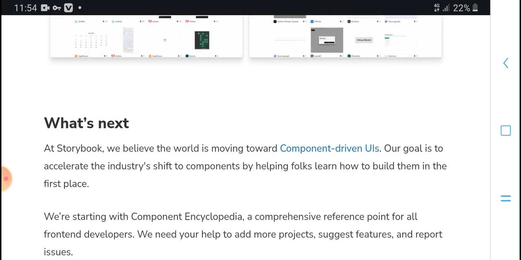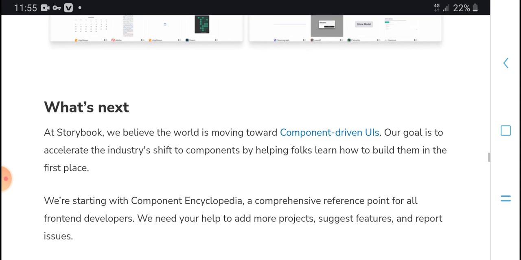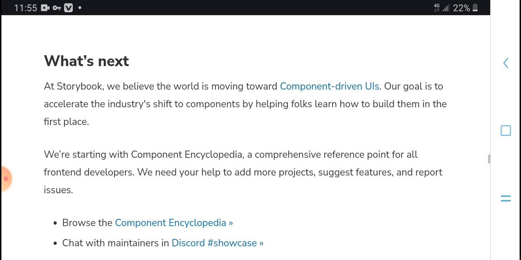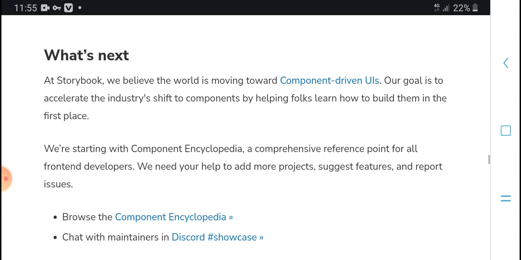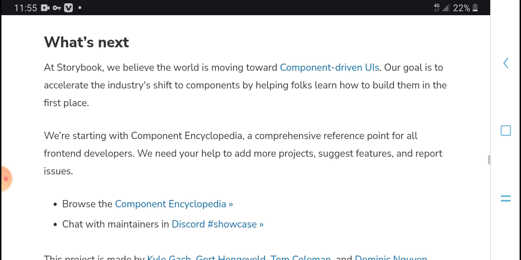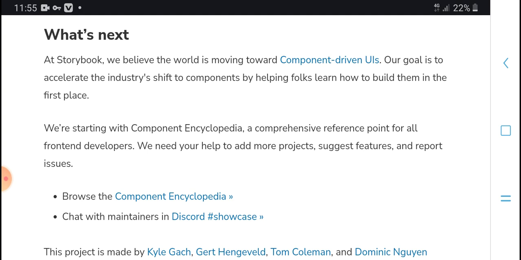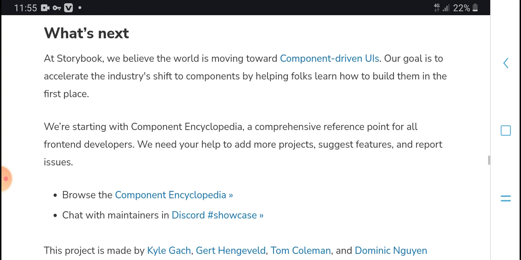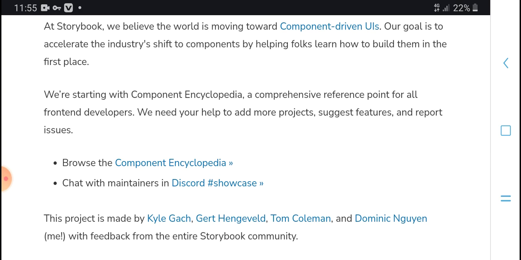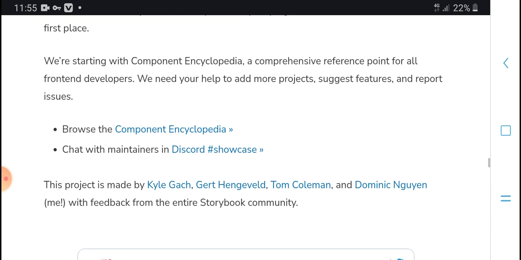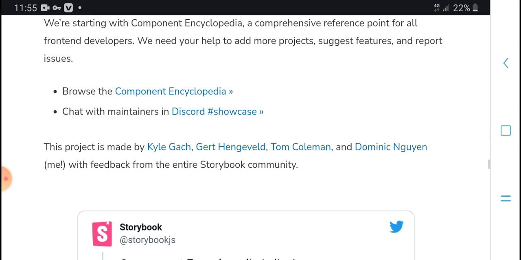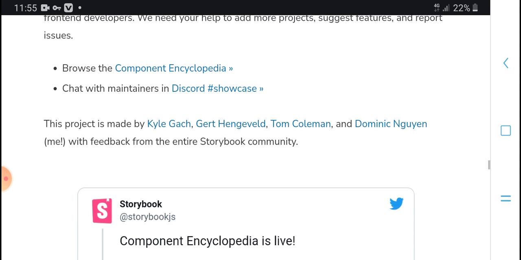What is news? It is Storybook. We believe that your world moves into the component-driven, and our goals are to attention industry staff in constant, by helpful in the line of building them. First place we in starting comfortable in the HS refresher point, all friend department and the needed help and add more project suggested, report issues, browser compact medias in the chat, minister Discord, source the project made by kills in the GitHub home and the documents, like in the more feedback.